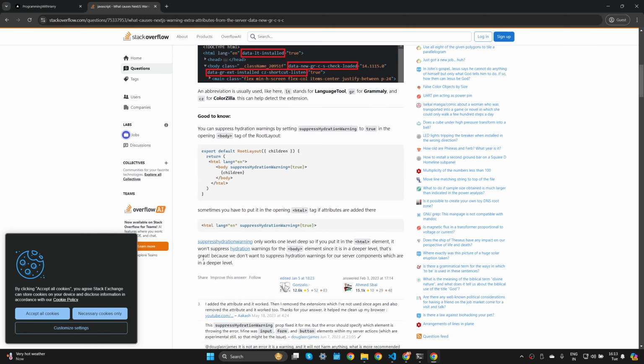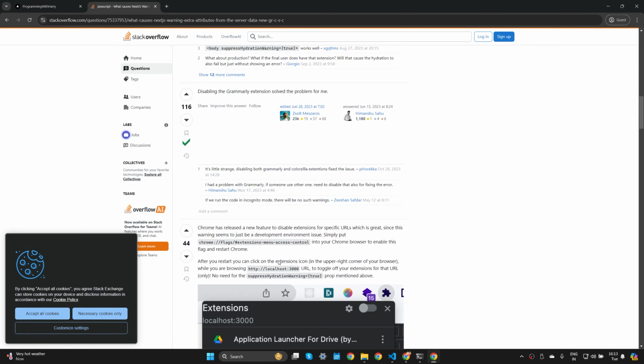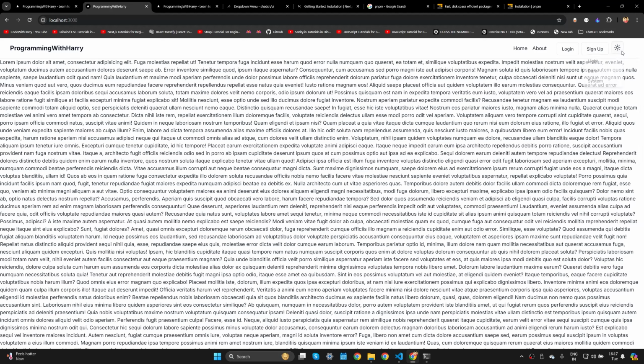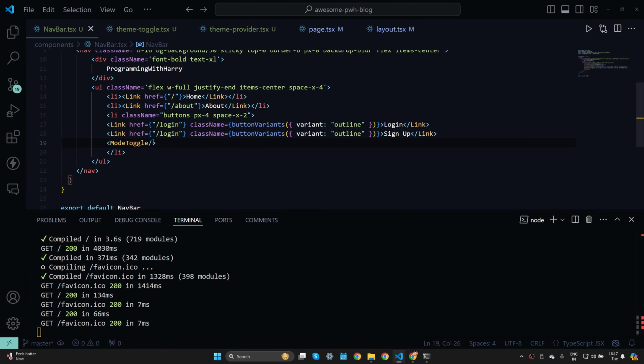So let's see why this error is coming. What causes the Next.js warning? Disable the Grammarly extension, solve the problem. Since this is only a warning, we are going to ignore it for now and we'll fix it later. But at this point, this works. The only thing is that this is not centered, so I should center this.